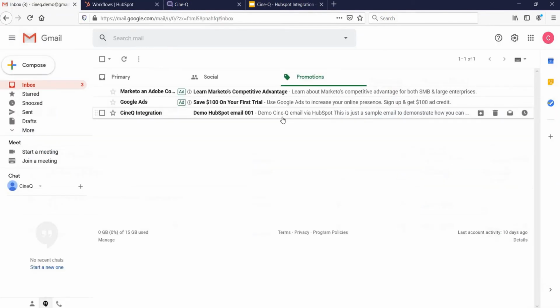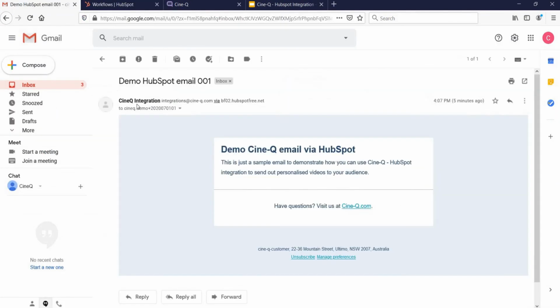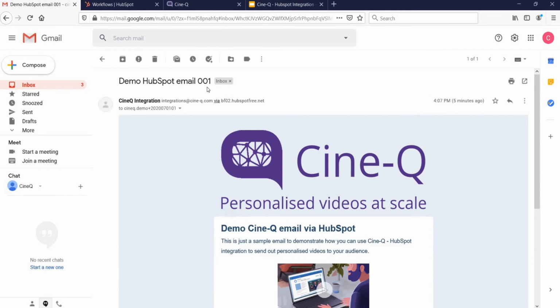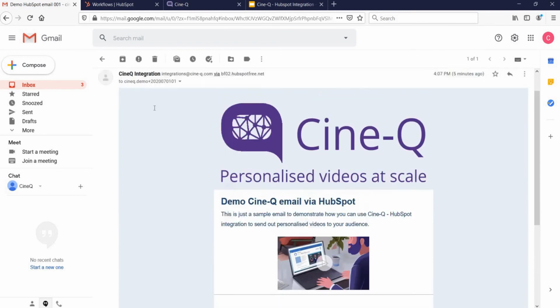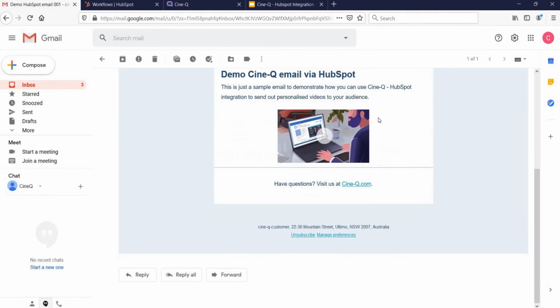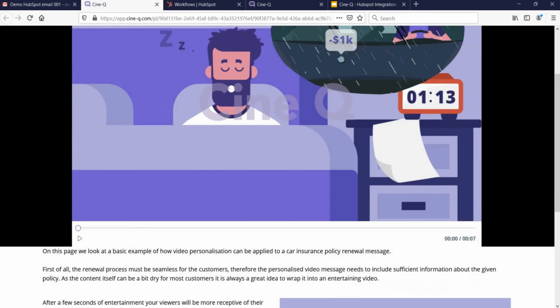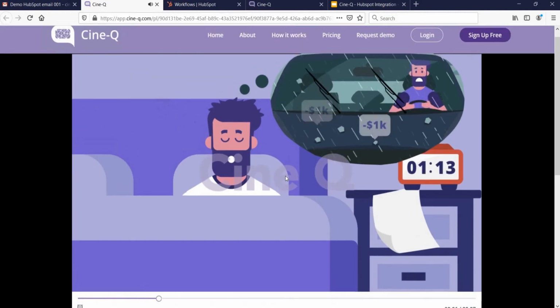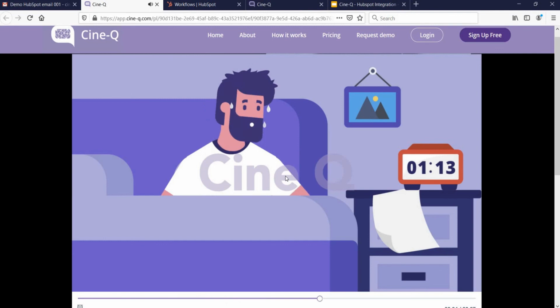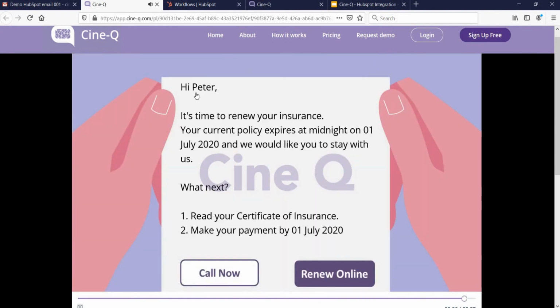So let's go over to our email. We can see that the email has been sent by HubSpot. So demo HubSpot email 001, that's the one that we created. And there is our email address. And here we go. If we click on this image, then it takes us to a Cine-Q landing page that was linked to this particular campaign. And we can see the personalized video being displayed in here. And we can see that it has been addressed to the correct viewer, and also the renewal date is being displayed correctly. So that's how you set up a closed loop integration between HubSpot and Cine-Q.